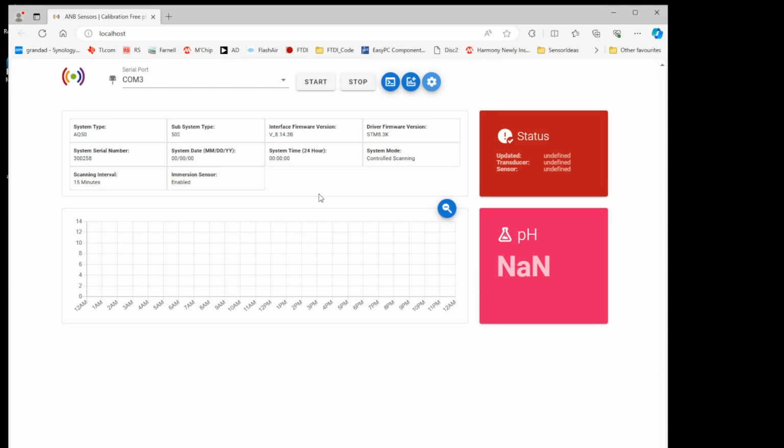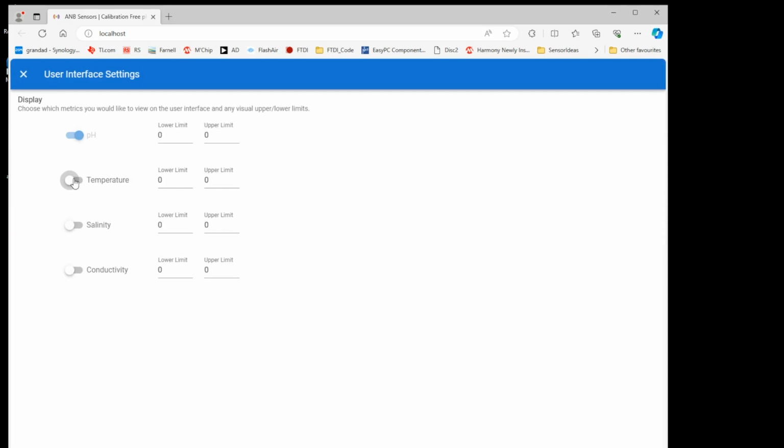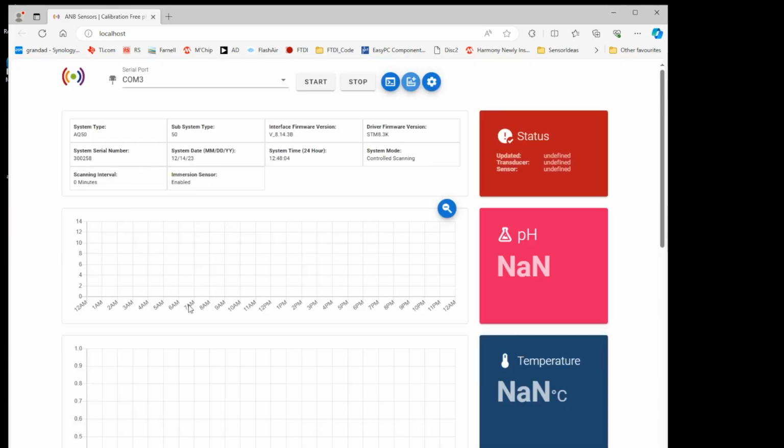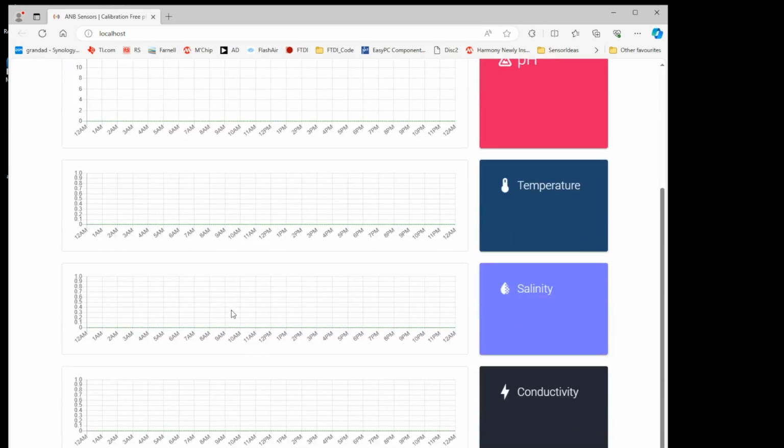From the home screen, you can click the User Interface Settings link at the top of the page to choose which metrics you would like to see. Here, if we turn them all on and refresh the browser, we will see all the graphs ready to collect data: pH, temperature, salinity, and conductivity.